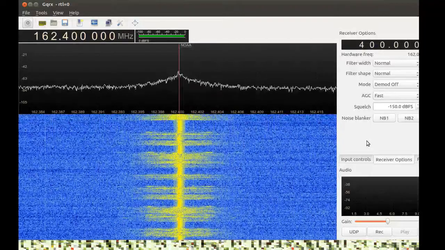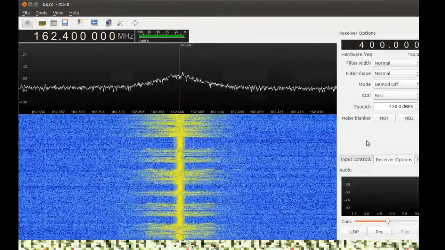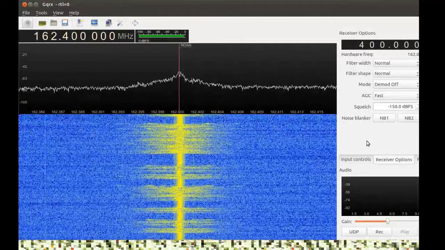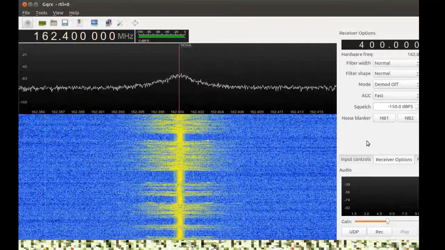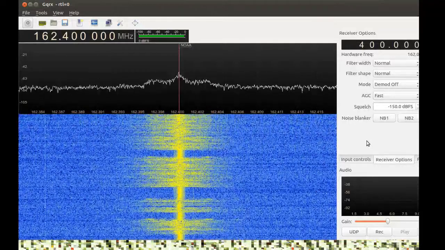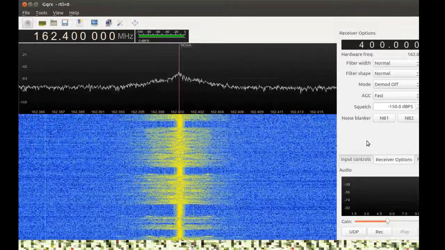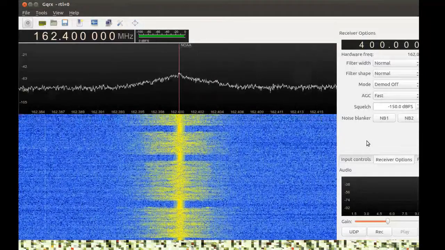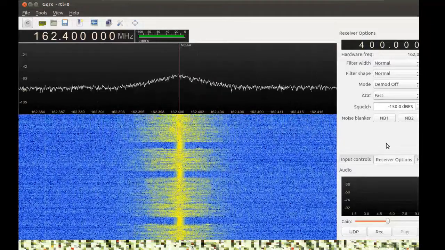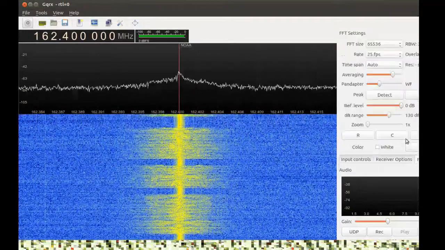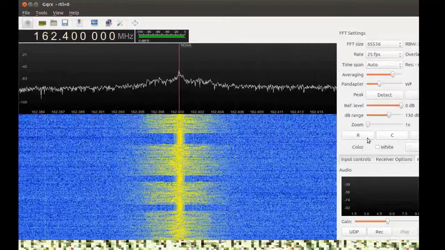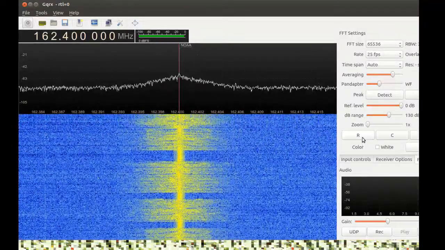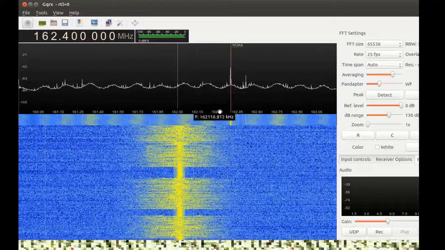Now, from now on, whenever you open GQRX back up, you can leave that -R off. When you leave the -R off, it remembers all your settings from last time. I just want to go through this little exercise with you one more time just to remind you how to do it. So once you're all calibrated, go ahead and click the R in the FFT settings tab, and that will reset your display.